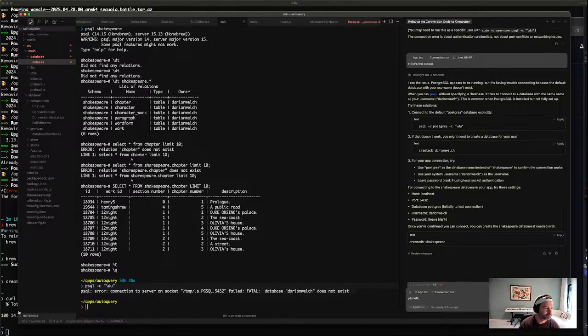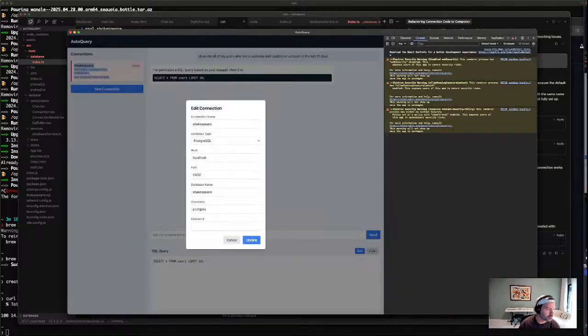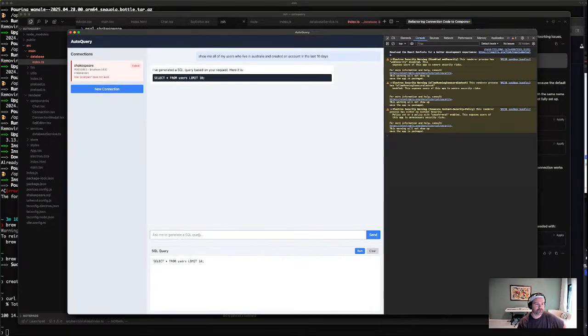Yeah, we're building a, let me pull it up. It's a database client, so it'll allow you to connect to different SQL-powered databases, and you can use a built-in LLM to chat and create queries based on natural language prompts. So I was showing this earlier: I said, show me all of my users who live in Australia, created an account in the last 10 days. Right now, everything is hard coded.